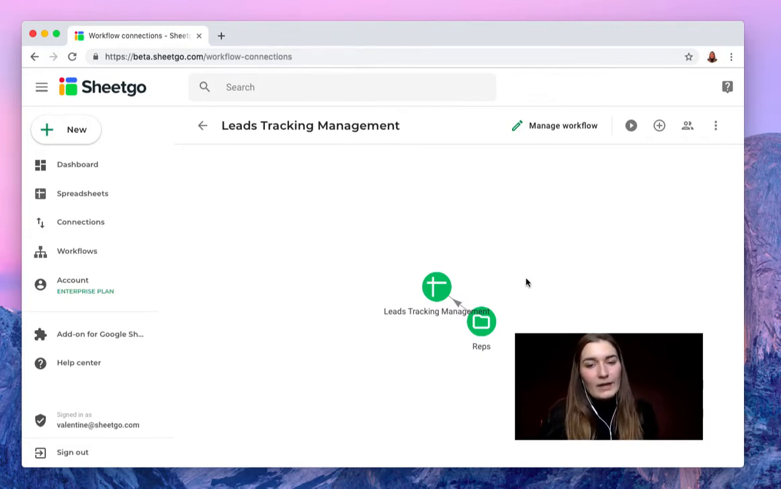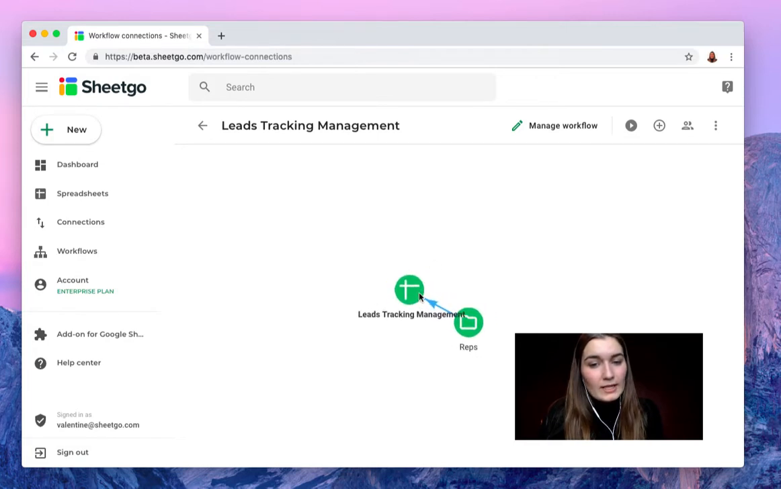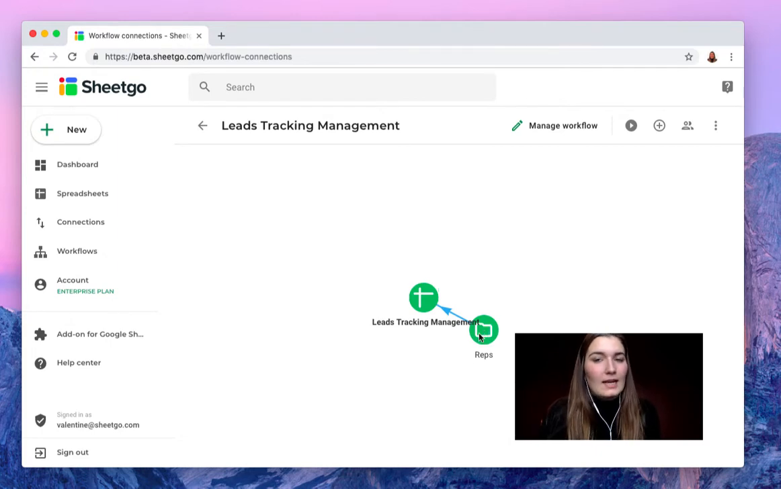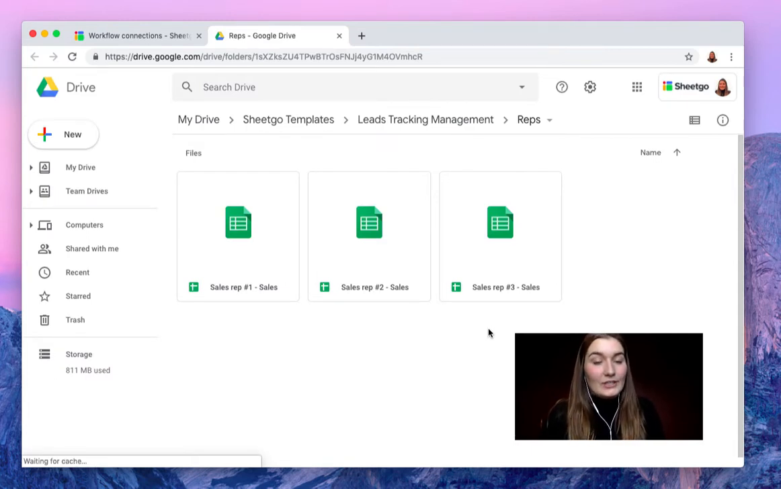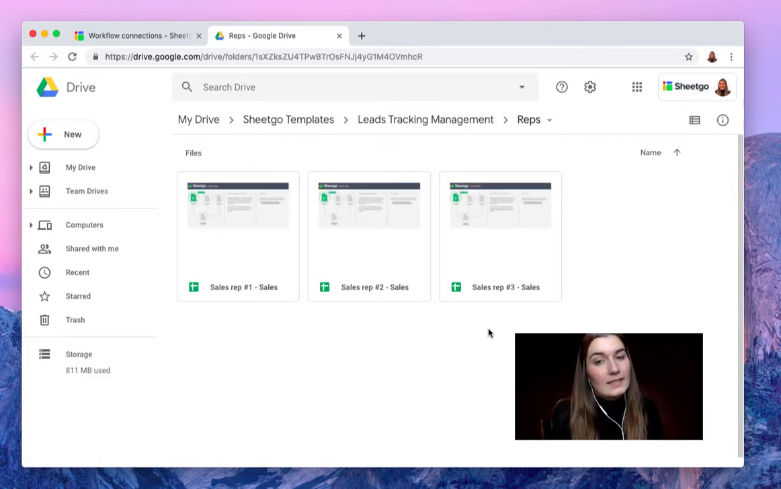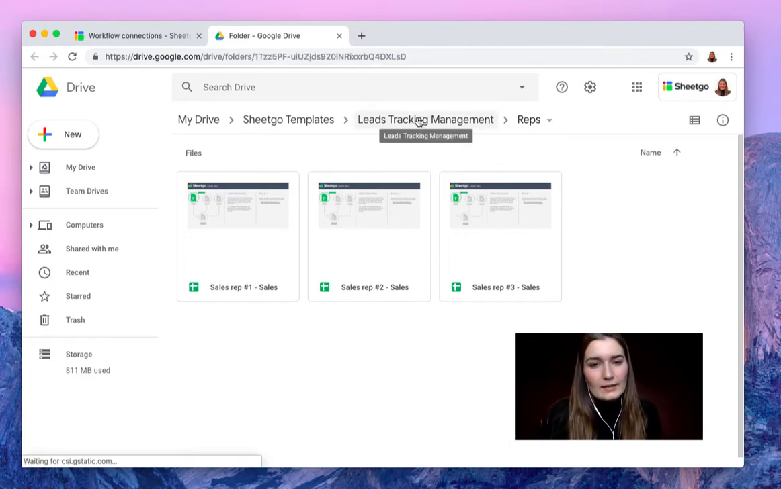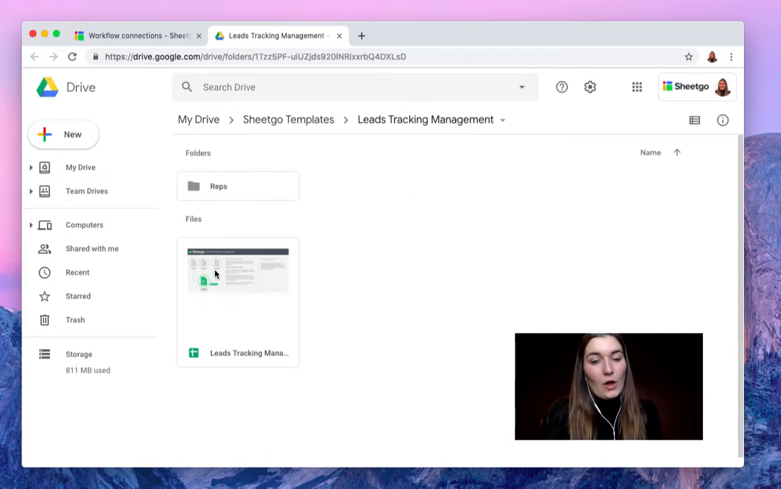As we can see here, we have now installed the template inside our drive. So we have the leads tracking spreadsheet, and then we have the reps folder inside our drive. Let's click on it to open. As you can see here, Sheetgo has created and installed the system inside our own Google Drive. So we will find the reps folder with the different leads tracking spreadsheets for each sales rep. And then if you go inside the folder, you will also see the master file leads tracking management. So let me open everything and show you how it works.